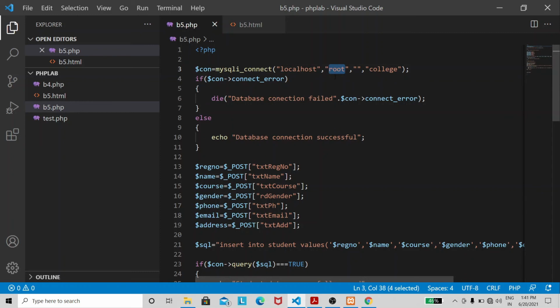Then the next parameter is the username of the MySQL database, that is root, and then the next parameter is the password. By default the username is root and password is null, so I'm just specifying nothing in the third parameter, and the last parameter is the name of the database. So if you want to check whether the connection has established successfully or not, you will use this $con connect error property to check whether database connection has been successful or not.